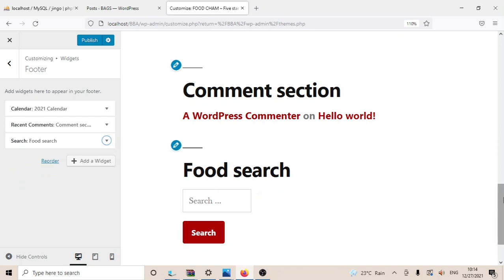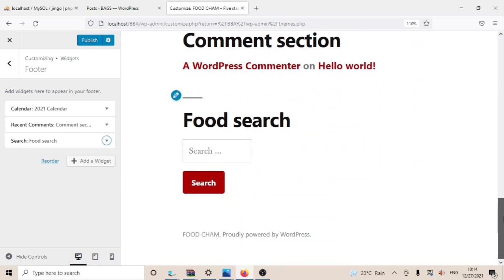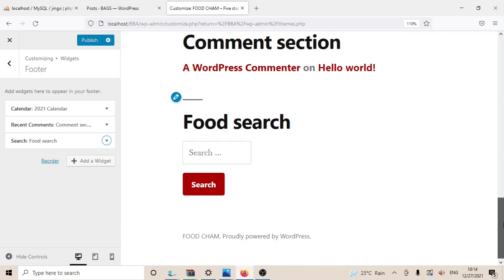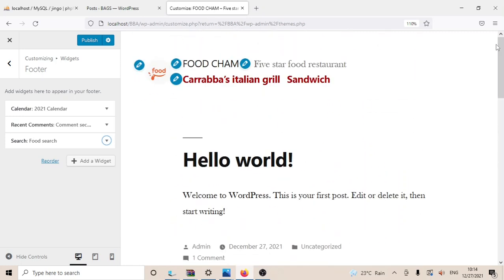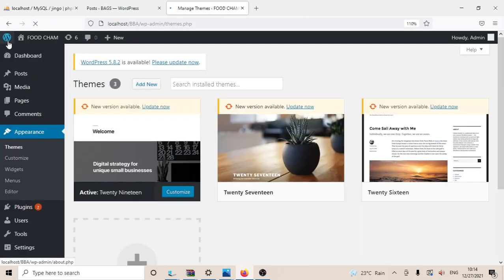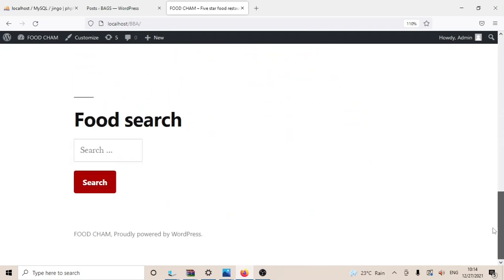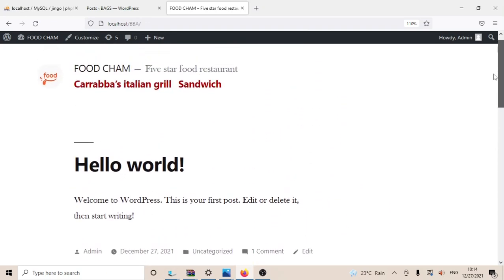So that's it. Those are my widgets appearing at the bottom. So comment section, food search, someone could come on the website, they get to search for more foods that we shall be serving on that particular day. So once that is all done, I can publish. So I'll be halfway done with my question. I've handled the menus and the widgets. Next, let me first take a quick view of my website. This is how my website is looking. It's so beautiful.